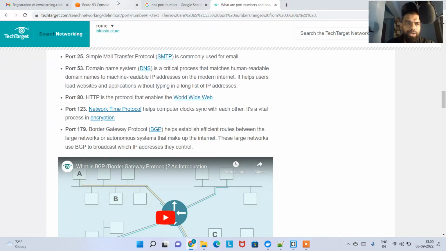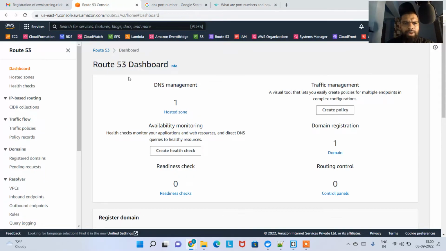I'm coming back to my Route 53 console now. So why have I given this 53? Just see the background of this Route 53. When we started, why the 53? We are pulling up all the port number details, the basics of everything. That is very important. In order to understand something, if you want to understand a word, you should understand the ABCD, the basics of everything. That is the beauty of this course.